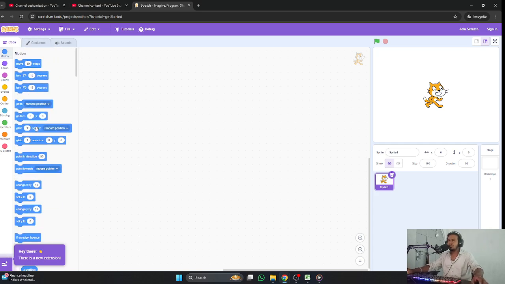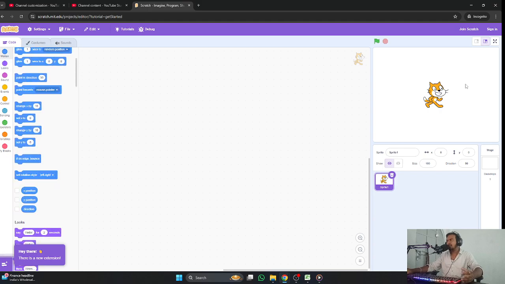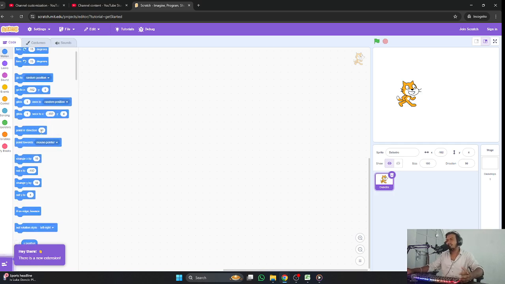This section is the code blocks. These are the code blocks. The cute cat's image you can see here is known as a sprite. What do we call it? We call it a sprite. We can change the name. Let's change the name of the sprite to Devotro. So we can call this cat, the sprite, Devotro. And you can also write the same thing as well.